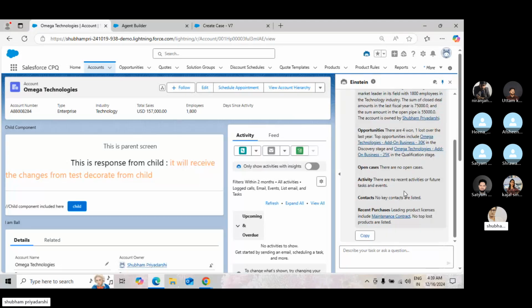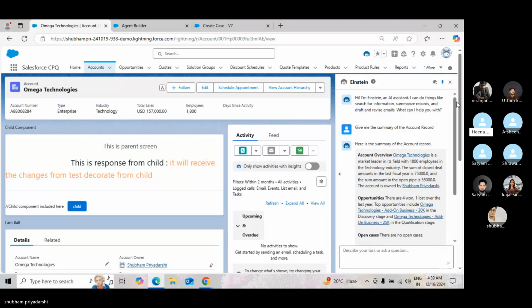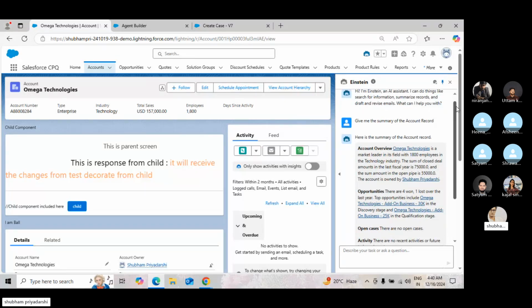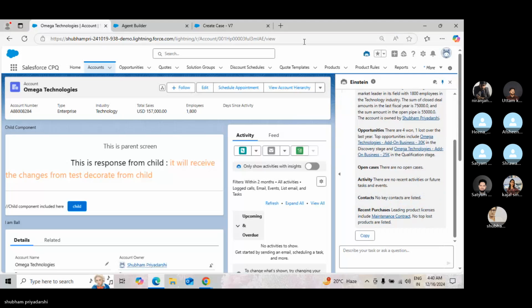So this is the standard Einstein Copilot action which we use to summarize the record. Okay, so these are the three things I explained. One is identify record by name, the other one is the custom, and this is another standard one, right? Got it? Okay, perfect.